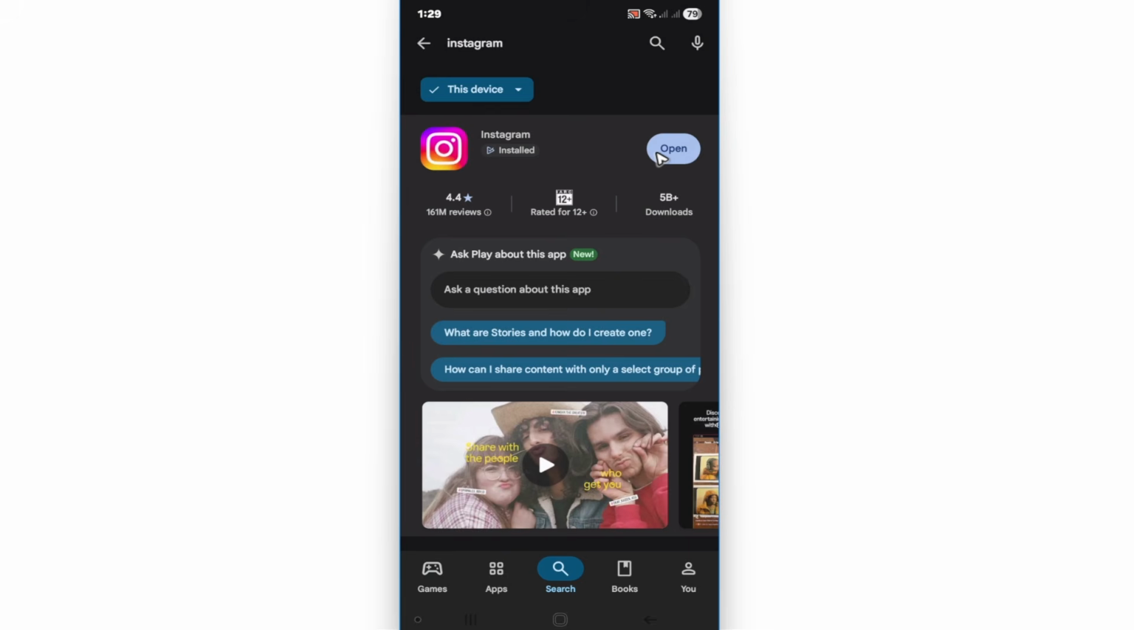Now, if you have a relatively old phone and you can't update the Instagram app, unfortunately, you won't be able to pause or unpause a reel. You'll just have the option to mute it. Okay, there you have it.